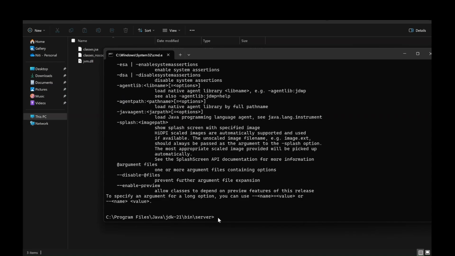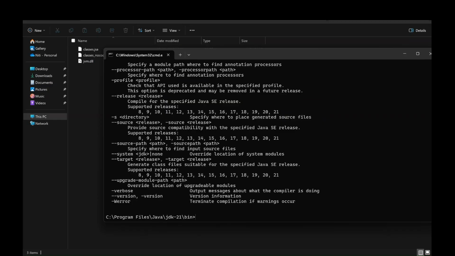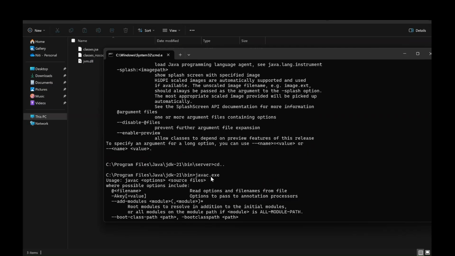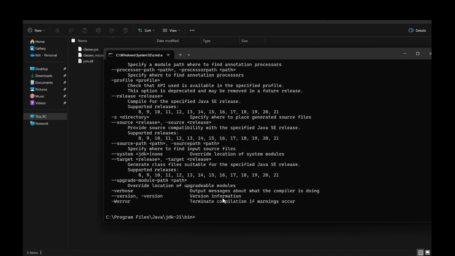javac I have already shown to you. Then we have a java.exe file as well, and a couple of other commands. First is javac.exe. Fine. Whenever we write a particular piece of code, we need to give this command, javac. Javac is your compiler through which we will compile our code.